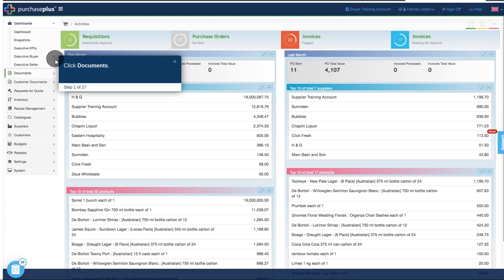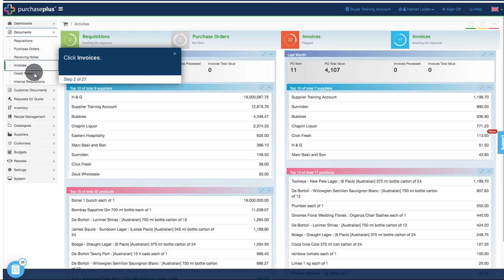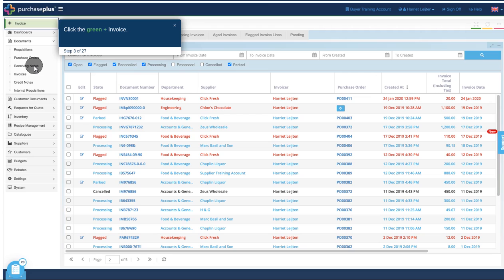Click Documents. Click Invoices. Click the green plus invoice.